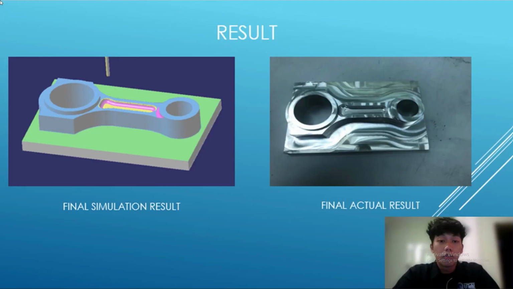Next, the result. The left picture is the final simulation result, and the right is the final actual result.